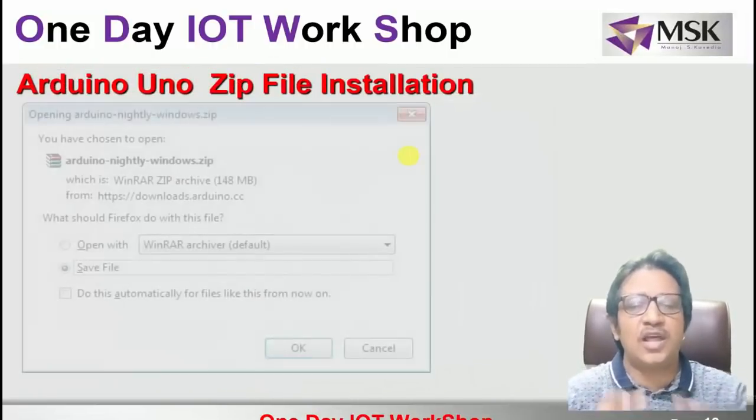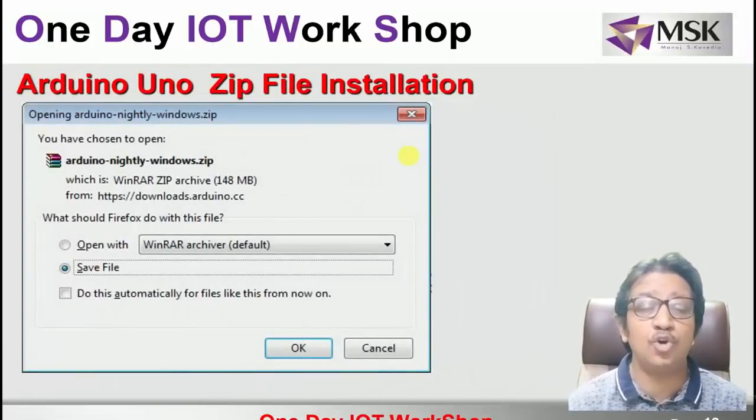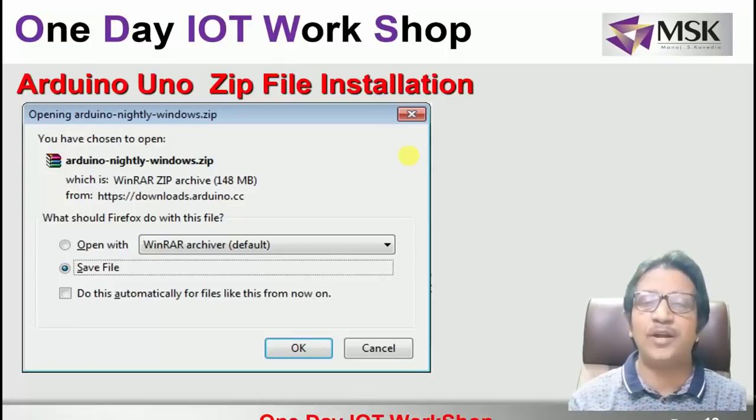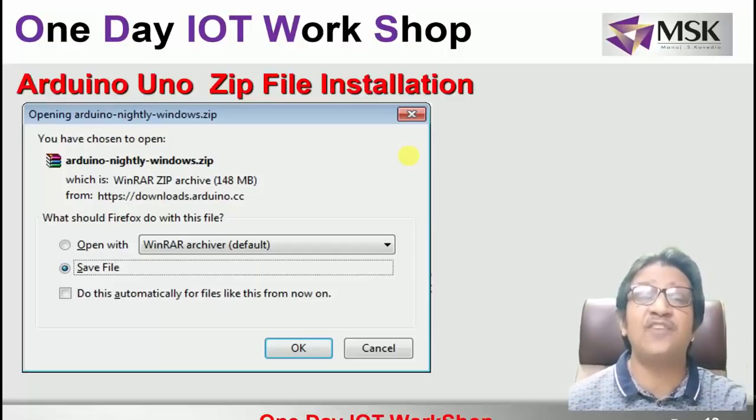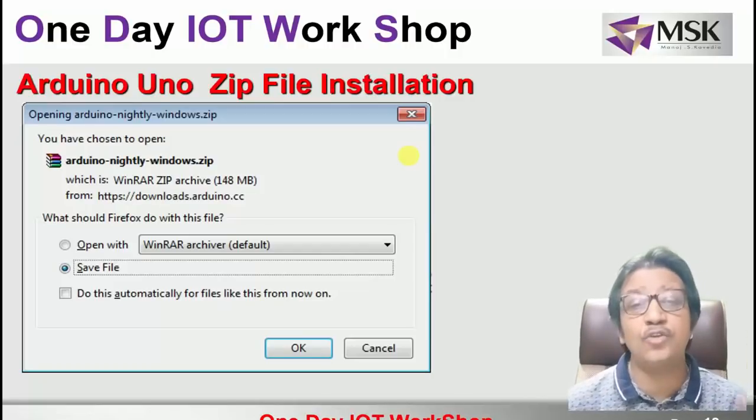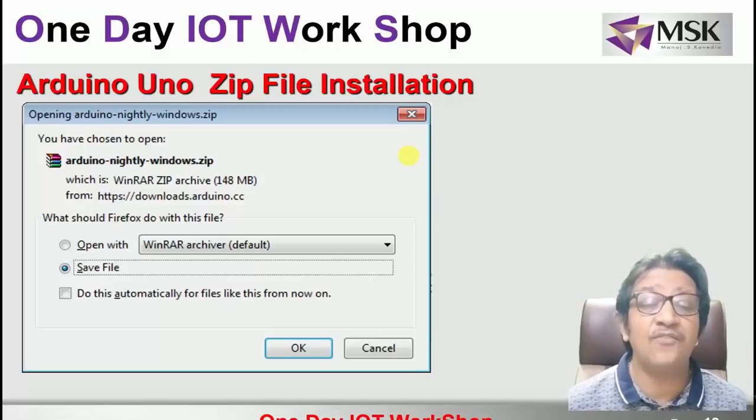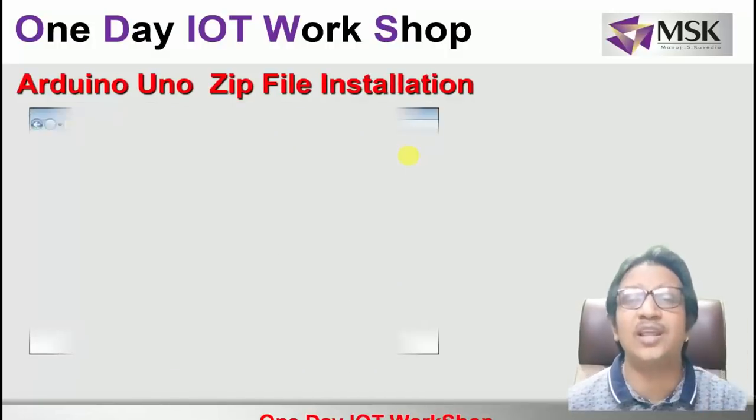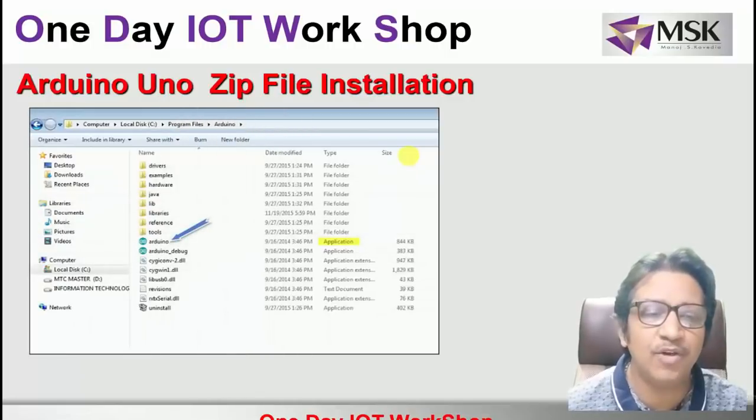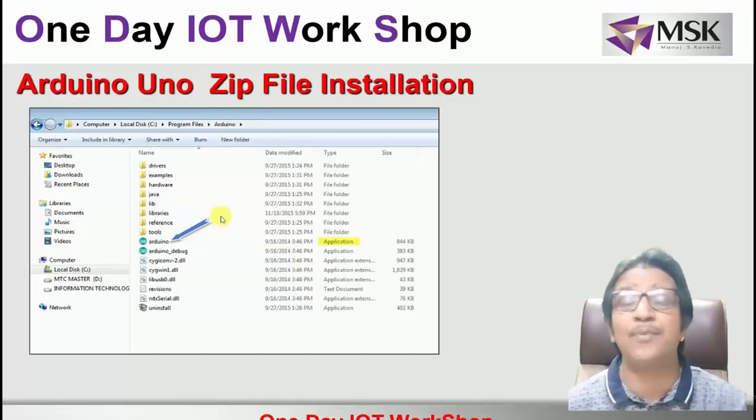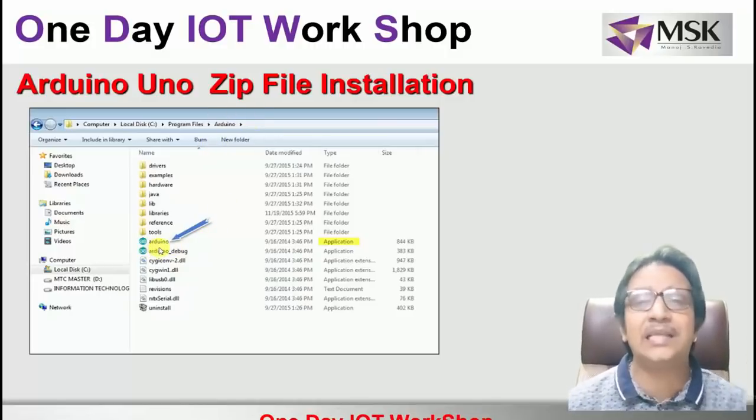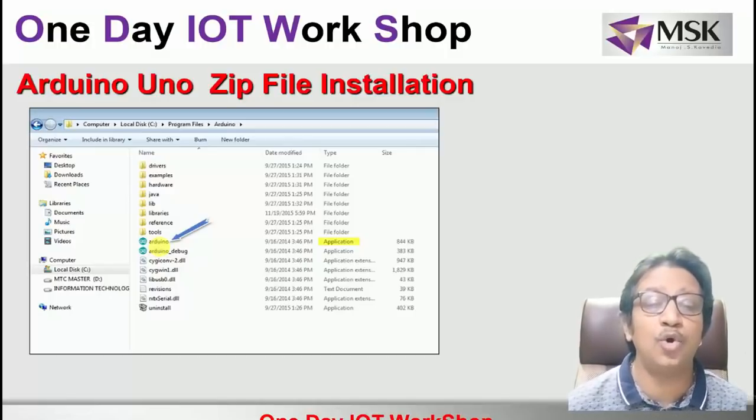Let's see one of the zip installations. When I go with the zip installation, I'll download a file whose name is Arduino Nightly Windows Zip. So the file will be downloaded. Once the file is downloaded, it will be available in the download folder. Now you'll copy that file into another folder and extract it. After extracting the file, you have to rename the folder. I've told you, you have to rename the folder. So the folder name should be Arduino. Now once that folder name is given, you can see this arduino.exe. This is an application file. The moment you double click this, it will launch the Arduino IDE.